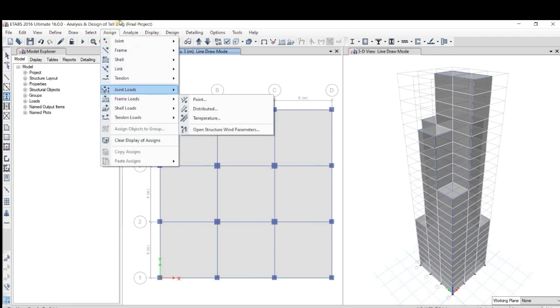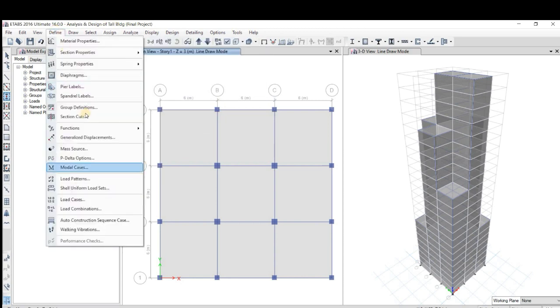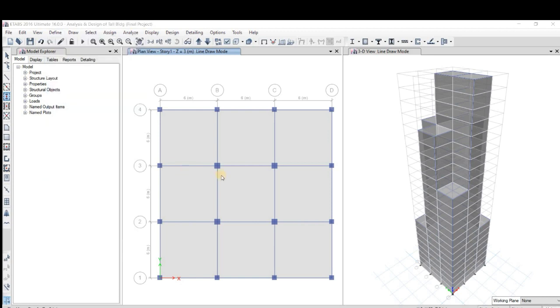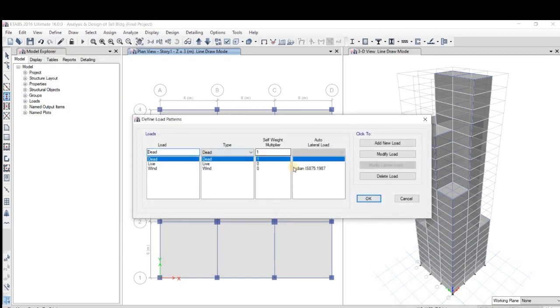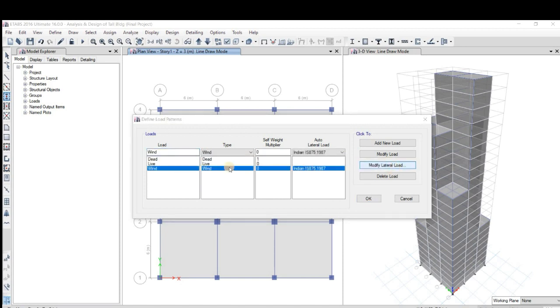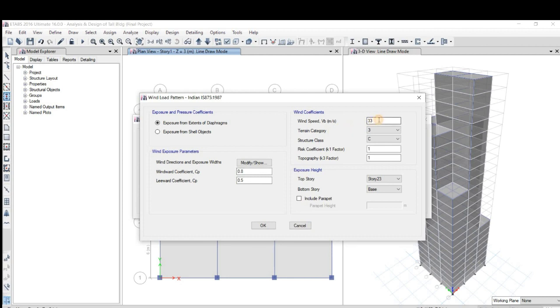After that, assign the loads, point loads, distributed loads like this. In load patterns, dead load, live load and wind load will be selected, IS 875 1987. Modify lateral loads, and the wind speed will depend upon the zone: zone 1, zone 2, zone 3, zone 4 like this. Select and type the corresponding wind speed and then click OK.